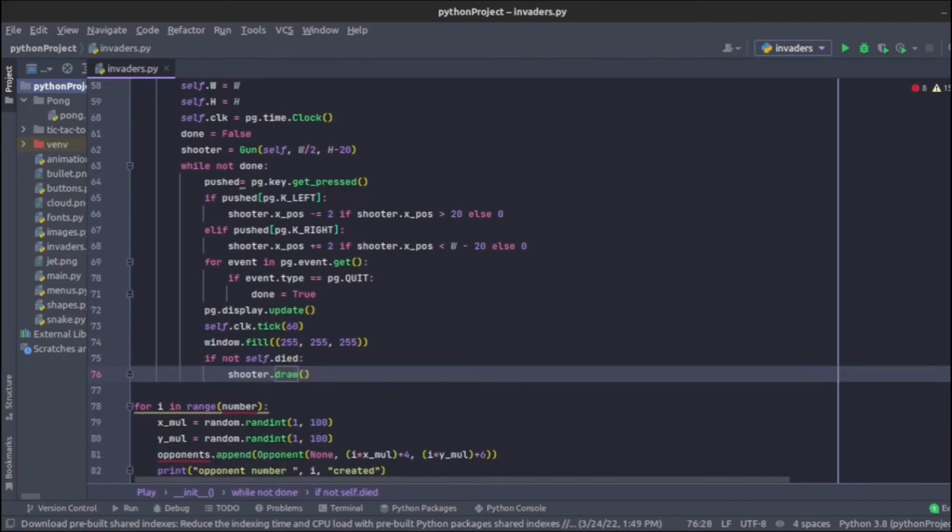Okay, so what we're essentially doing here is we're creating a gun class and a play class, and inside of the constructor method of the play class we initiate an object of the gun type called shooter. After that we iterate through the while loop to bind the left and right keys to make our shooter move on the X axis on the screen. So every time a key is pressed, the shooter's X position is decremented by 2, and if we press the right key, the X position is incremented by 2.